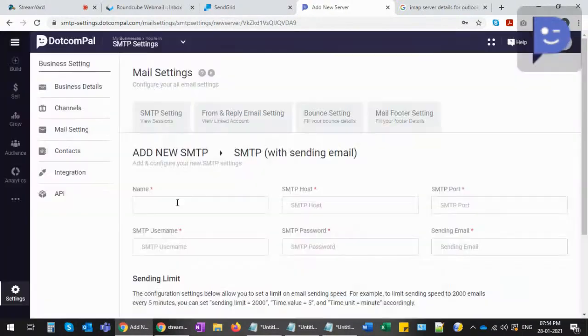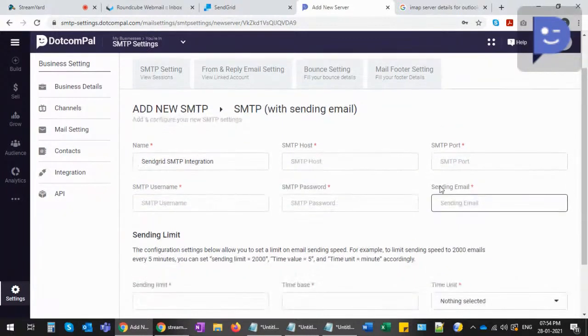Now let's see the SendGrid SMTP integration. We need the SMTP host or server, SMTP port, SMTP username, SMTP password, and sending email. So we need these details. In case of the API, we entered only the API key and the name, and it was done. But in case of SMTP settings, we need more details, as I mentioned earlier.